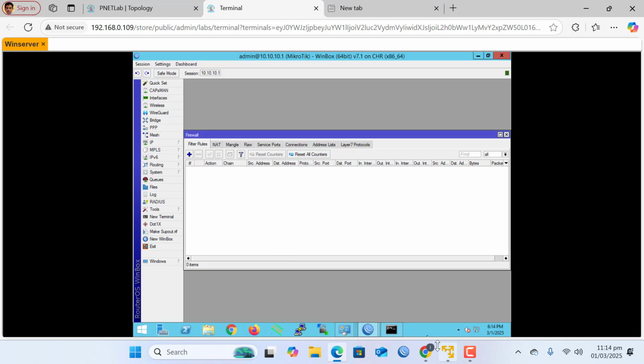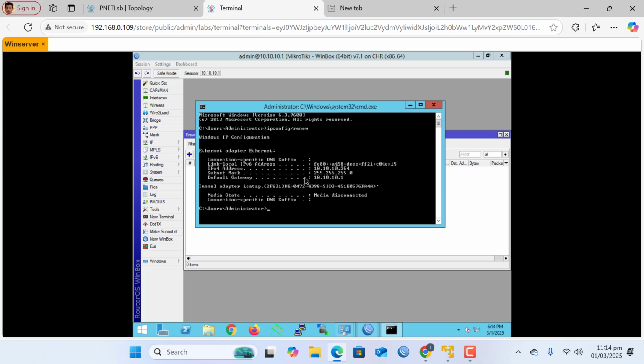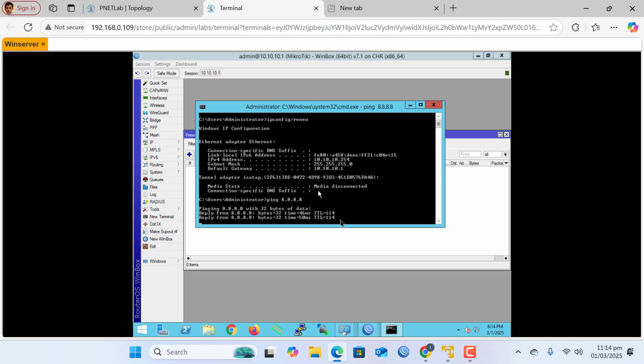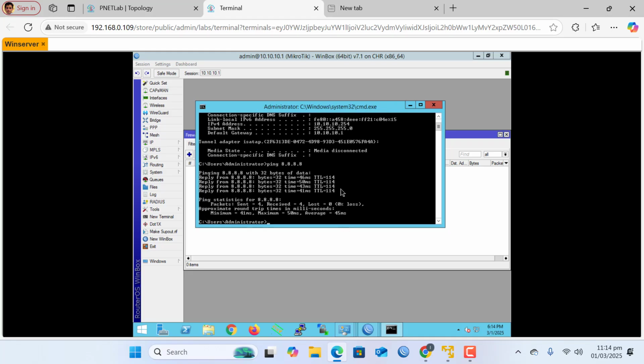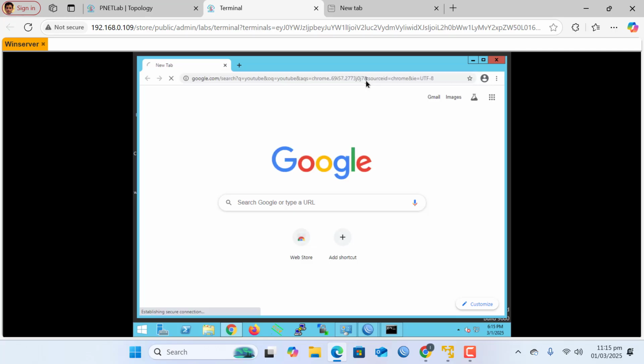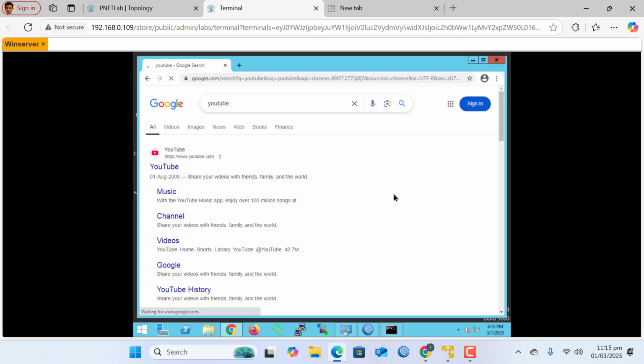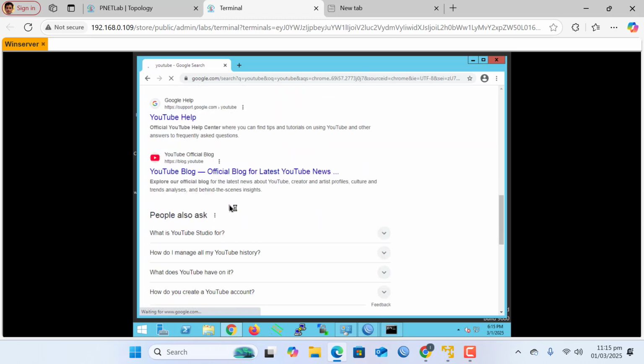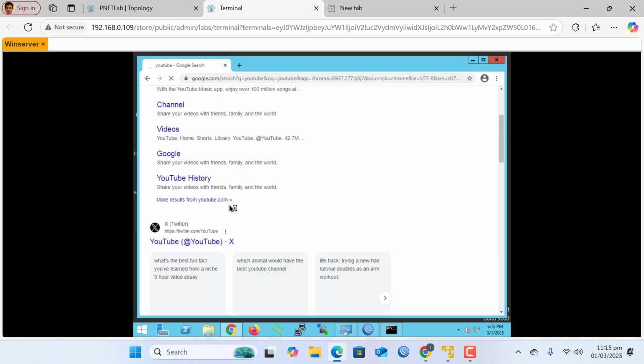So if I go to my PC, if I type ping 8.8.8.8, which is a public DNS server, and hit enter. So here you can see I'm successfully pinging the Google server, and if I open my browser and check the internet, and here I'm going to type YouTube. So here you can see I'm browsing the internet, and my local PC is accessing the internet.